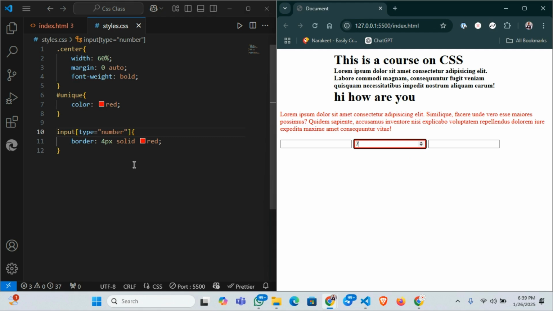So you can use this in a situation where you have multiple inputs on your HTML document and you want a different style for a particular type of input, probably a text input or your number input, and you want some unique styling on each input type. So you can use your attribute selector to select the type of input you want to style.